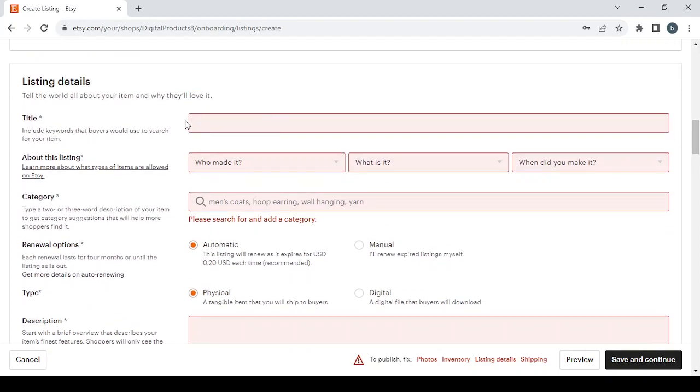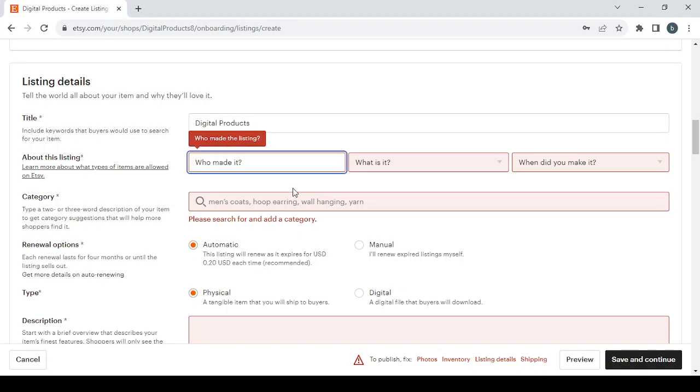Then for the listing details, you tell the world all about your item and why they love it. So we start with entering the title of the product. Then you answer these 3 questions. Who made it? You have 3 options to choose from: I did, a member of my shop, another company or person. Let's go with I did.